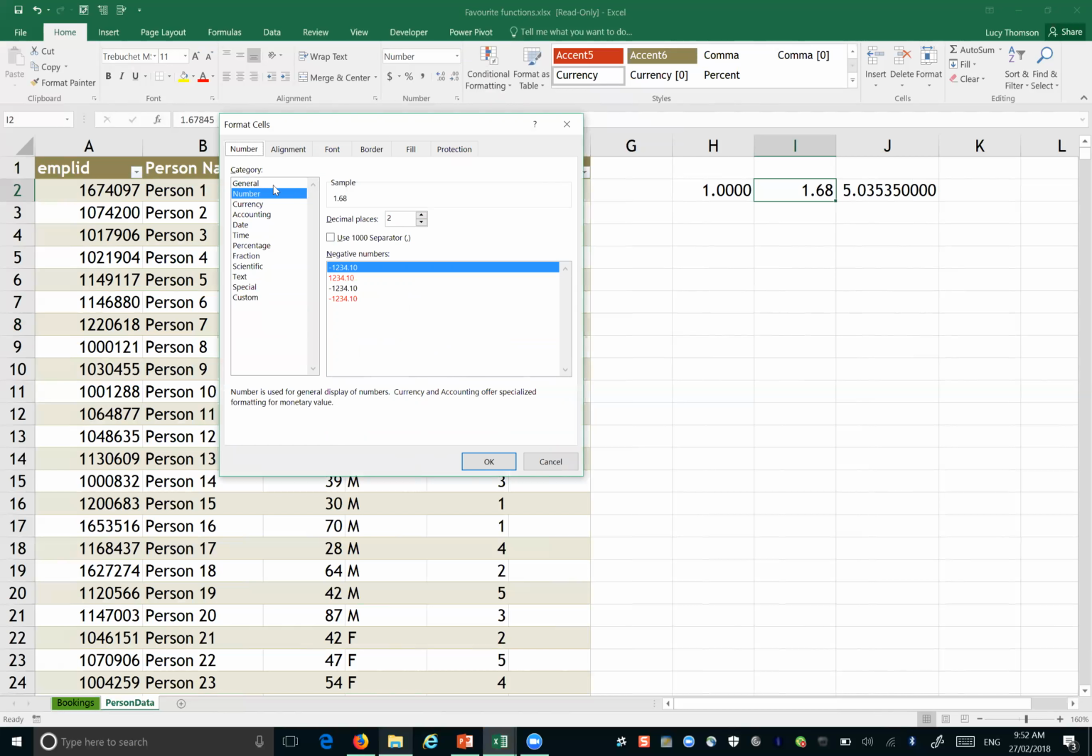This is where I get more control. With the number, I can set my decimal places here. I can say whether I want to use a separator, so every 1,000 gets a little comma. Don't type in that comma yourself, because if you do, it turns it into text, not a number. And I can choose what I want negatives to look like: a minus in front, or in red, or red with a minus.